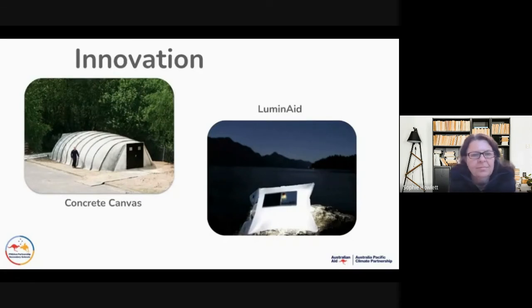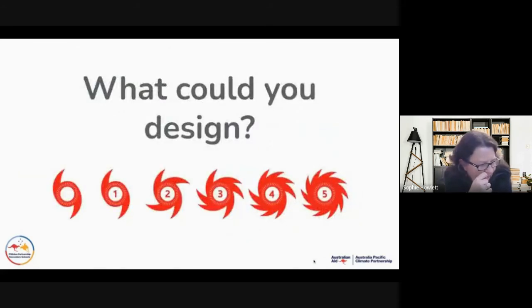So some really interesting innovations that we can explore around what we can do to prepare for, to be more resilient towards storms when they do happen, and then to deal with the aftermath of storms as well in Papua New Guinea. So we're really excited to see what you could design in terms of preparing and becoming more resilient in the face of things like storms.